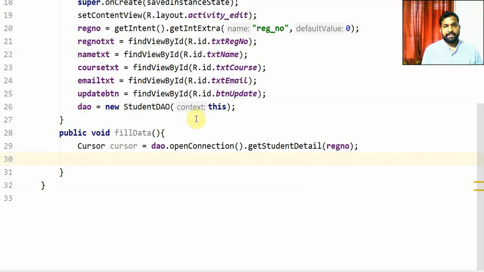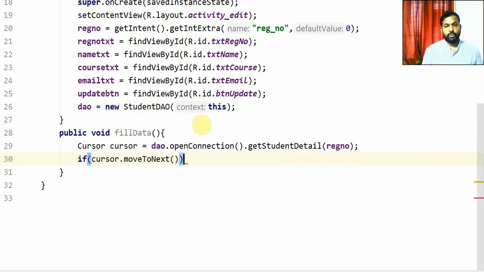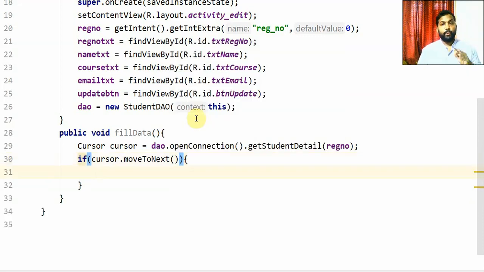I cannot directly access a cursor. If you remember, I told you in the first PPT that the cursor by default will be pointing to a non-existing or not a valid row. It will be -1. And I'm very sure that there is only one record returned because register number is a primary key. So I'll not write a while loop, but rather I'll just put an if cursor.moveToNext. If the cursor can move to the next record, which means there is one data available, I'm going to retrieve all the details of that one particular record.